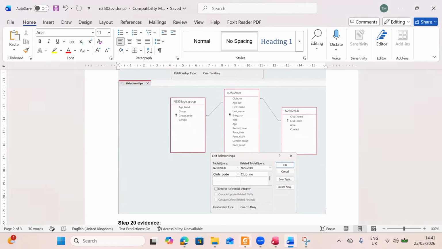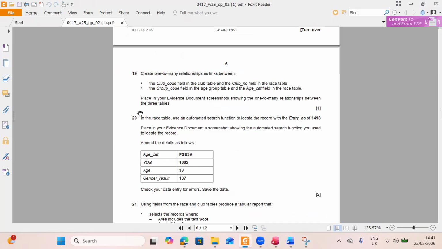Then I move on to this question 20. In the race table, use an automated search function to locate the record with the entry number 1498. Place in your evidence document a screenshot showing the automated search function you used to locate the record. Okay, so this is a step. I have to find this 1498 entry in the race table, right?